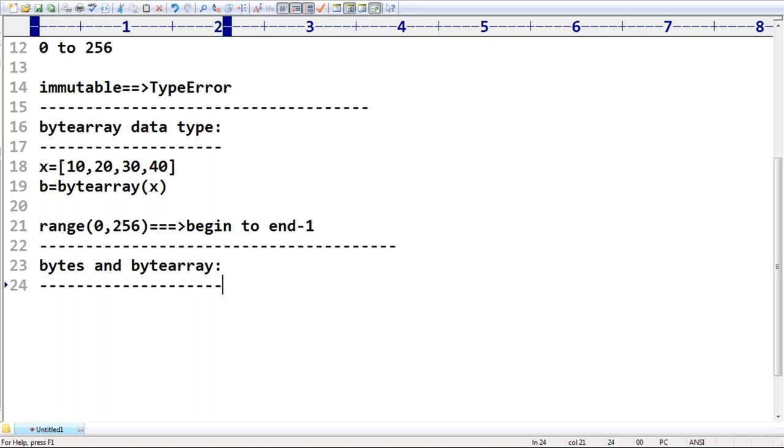Now can you please tell me what is the difference between bytes and bytearray? Please respond. Yes, is bytes mutable or immutable?